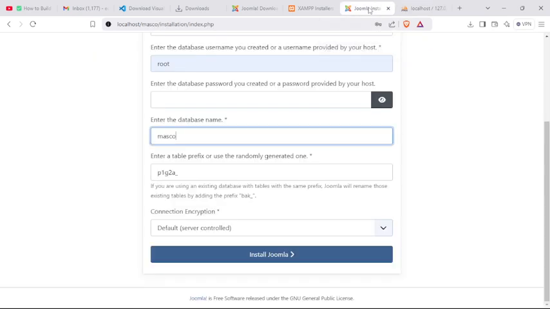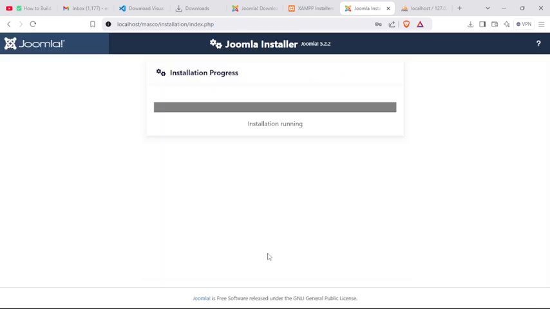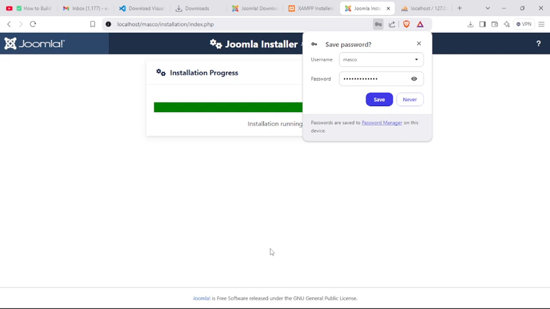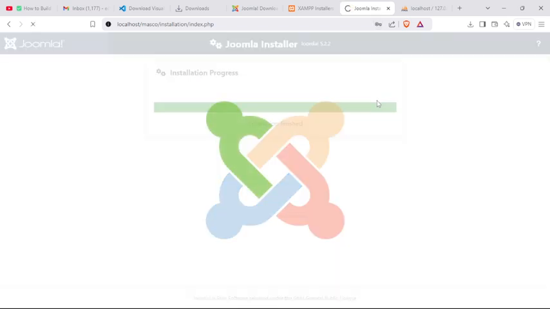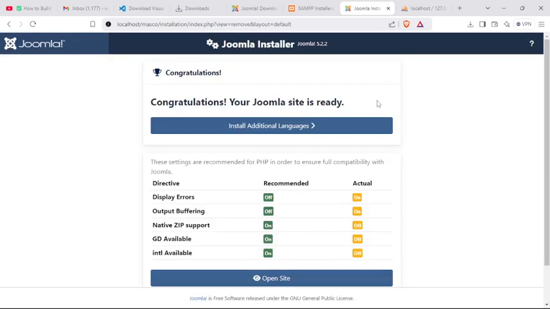So let us go back. Enter the database name. We've already created it, it is called Masco. That is okay. So now install Joomla. Save the password. Joomla installation is taking place, and that is powerful. Wow, very fast, very good.